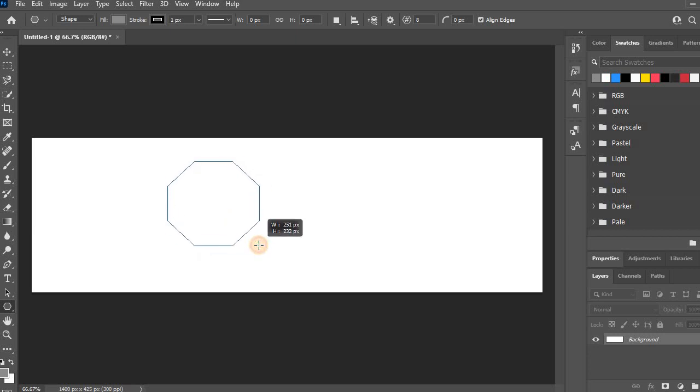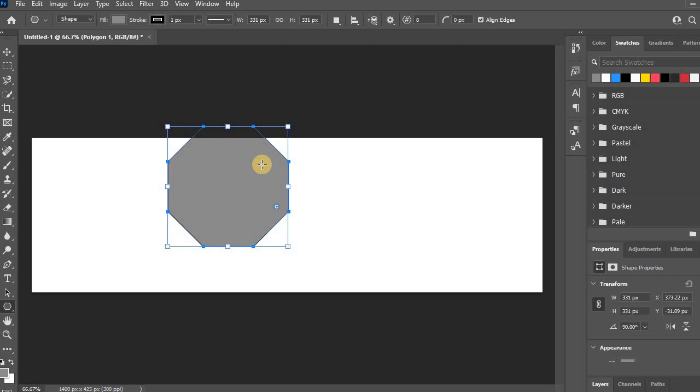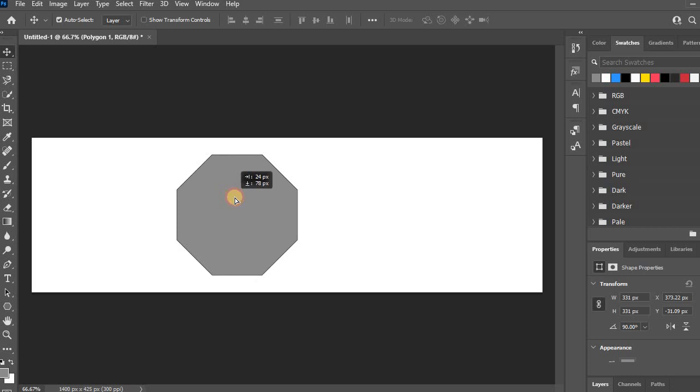This polygon tool, just hold control shift or command shift. I'm a Windows user, that is why I'm calling the Windows commands. Control shift and draw a polygon. This will be the polygon.